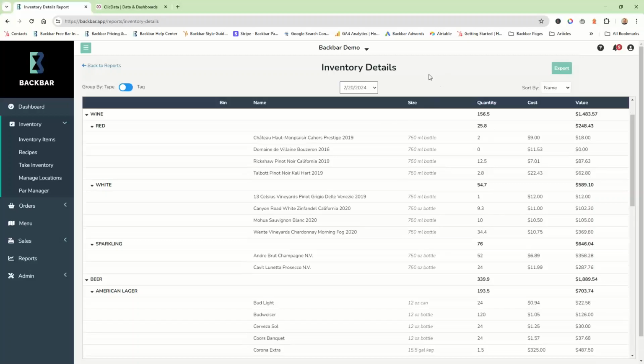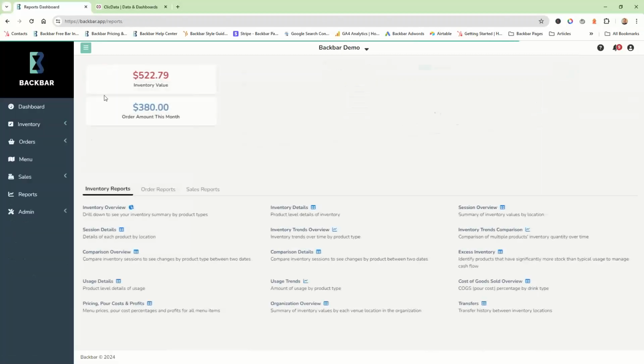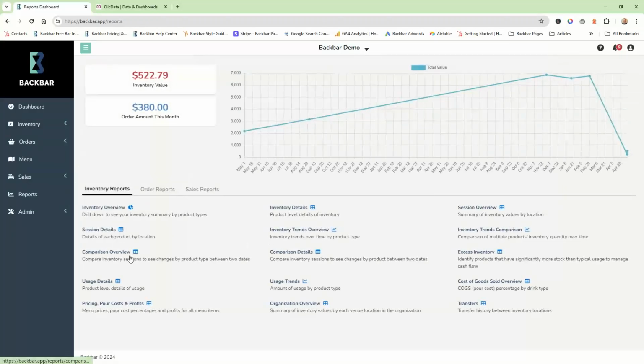All of our inventory and order reports, you're able to export into a spreadsheet. So if you do need to share with an accountant or someone that is a stakeholder but doesn't have an account with Backbar, you can export that and share it, or just save a local copy. We also have comparison reports, comparison overviews, just to see how inventory has changed over time.